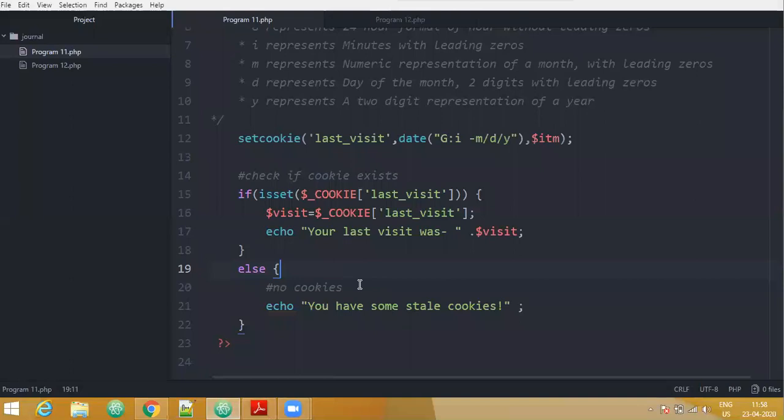Since I have already visited this page today, it is giving me your last visit was at this time, that is at 8:16, and the date is specified here, 23/4 in the year 2020. If I refresh this, the time gets changed again. So this is about the cookie program. The last visit here is just the date and the active time of the cookie.